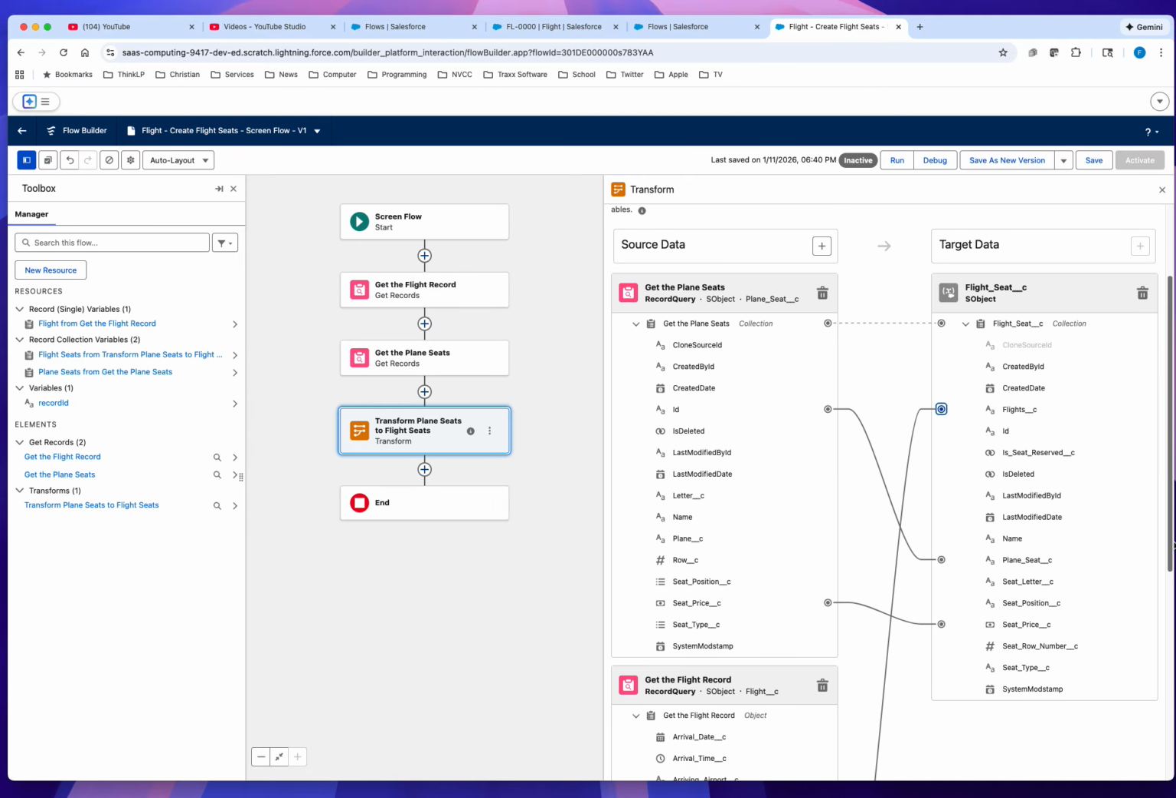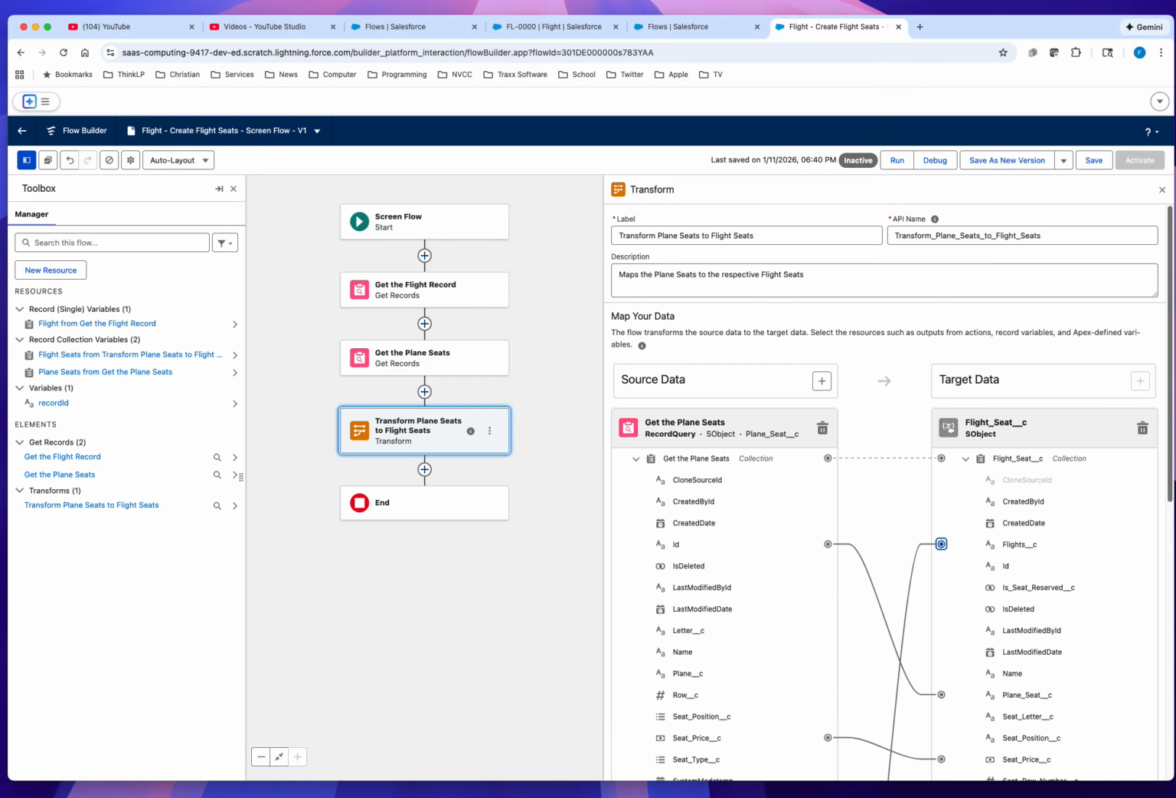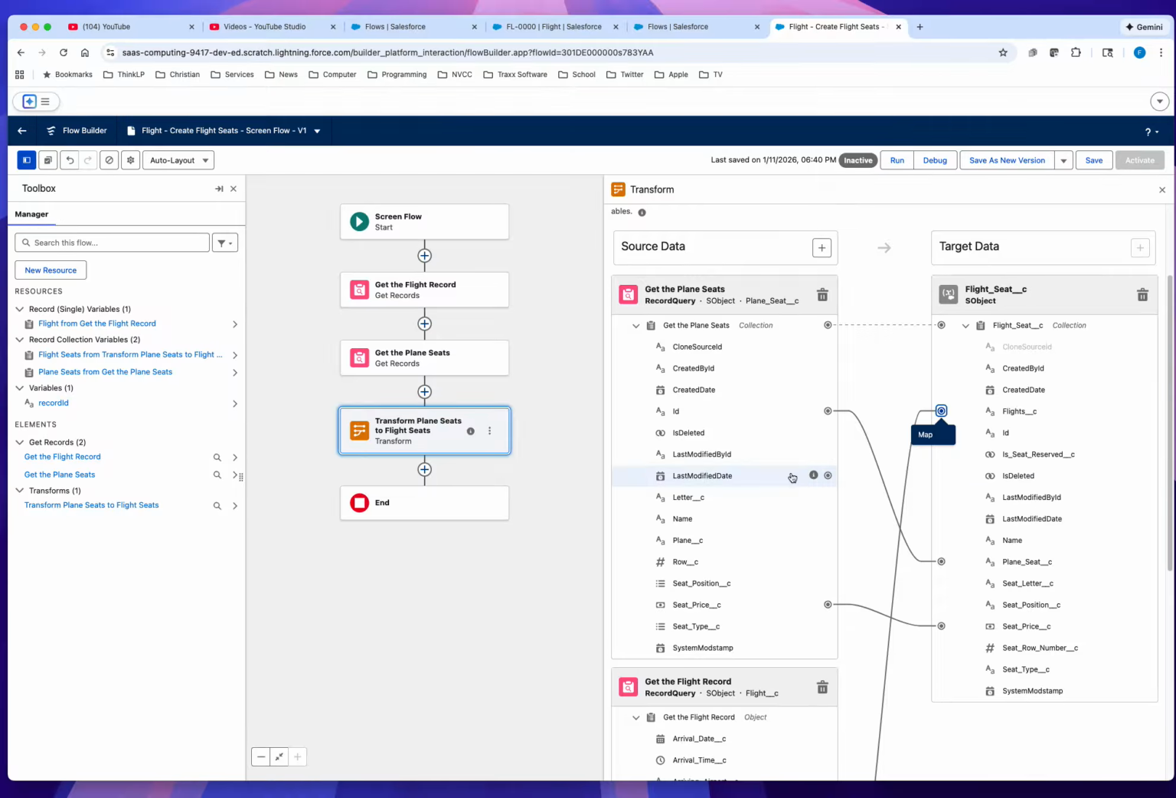Okay, so now we have these. Now that these are all connected, I think that's it, because I don't think there's anything else that we need to connect. So there really wasn't much to actually connect in this example, as you could see here. But it's very powerful in that based on the flight and the plane seat, it'll create the flight seat record and link all the different fields, grabs the data from the fields over.